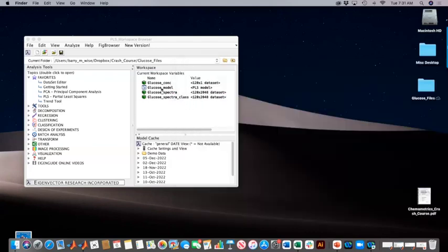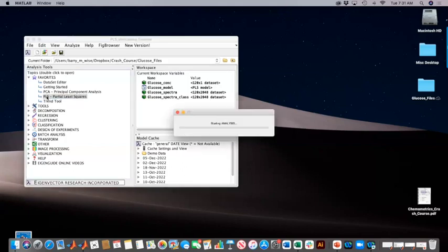And so I've got glucose cons, I've got a model that I made here yesterday, and glucose spectra, and then glucose spectra with my class. So I'm going to start PLS up, and then I'm going to load these right here. I'll start PLS by double clicking here on one of my favorite tools.